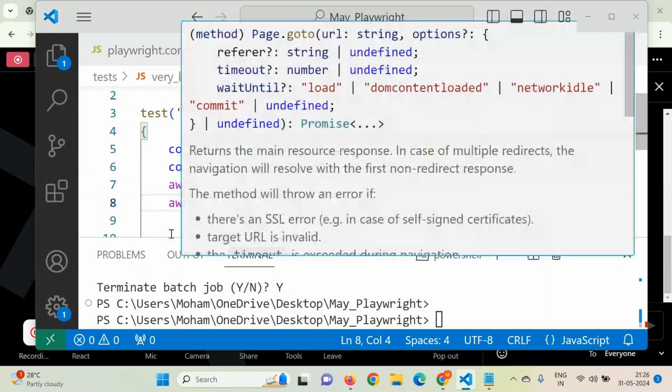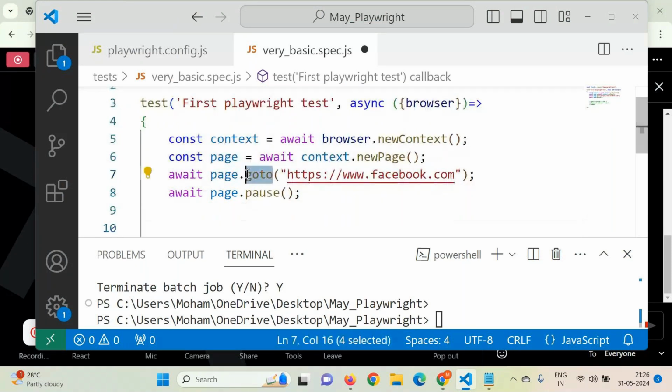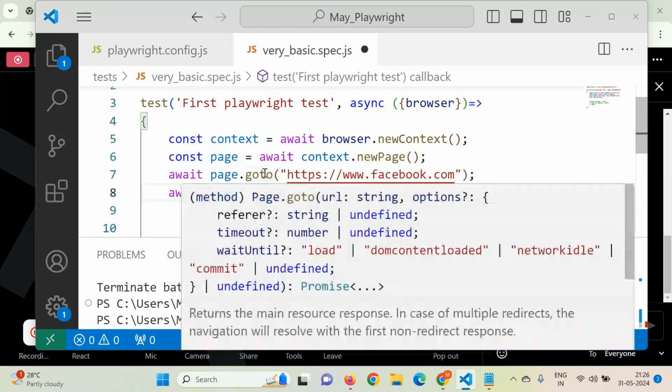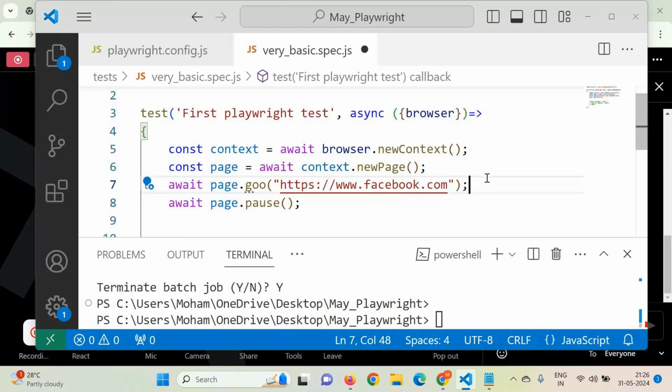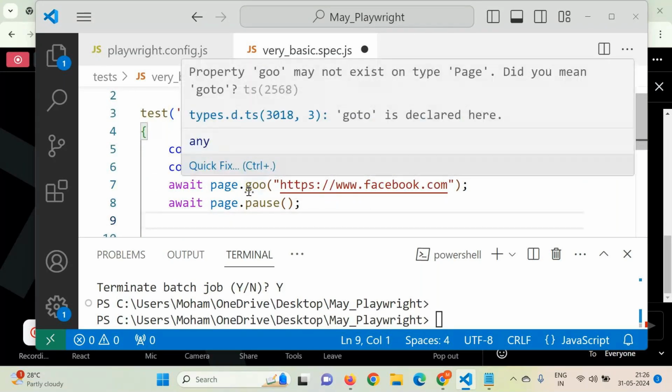Currently, if you see, there is no underline. I have deleted the T, and if you see, an underline has come. The moment I hover on the underline, it shows that property 'go' may not exist on type Page. Did you mean goto? So it's not only telling that you have made a mistake, it's also giving you a suggestion that this could be the right thing. Okay, I got it.